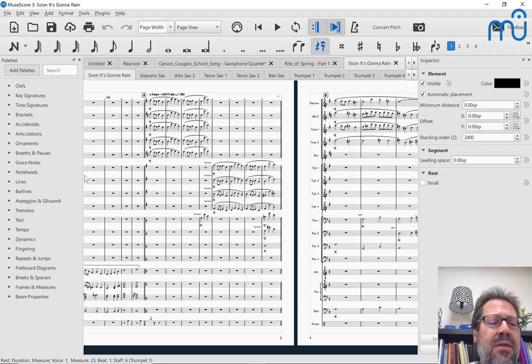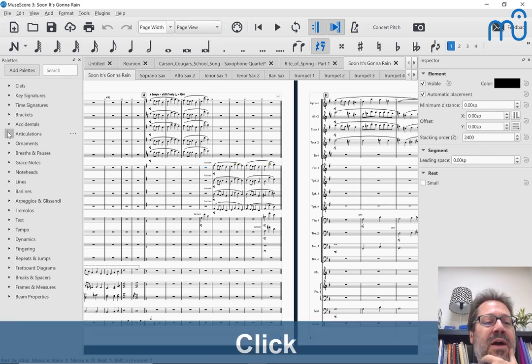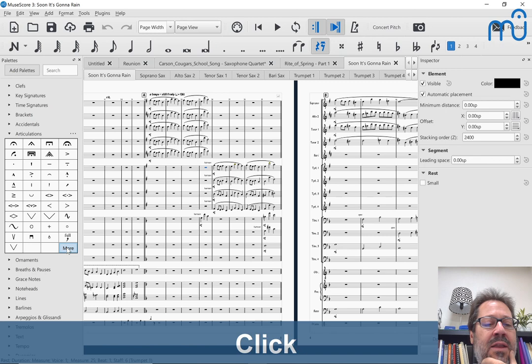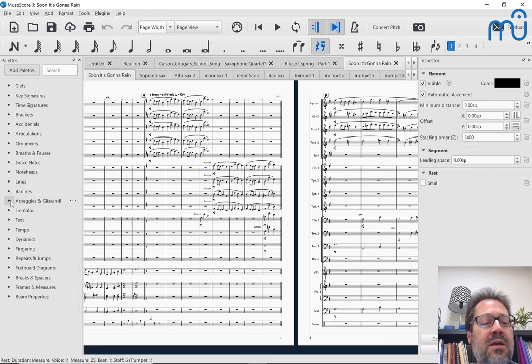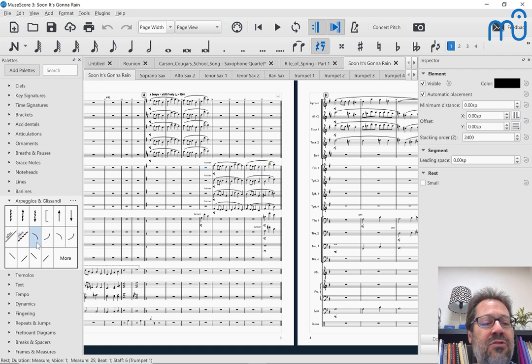So anyhow, the notations for all that kind of stuff, a lot of them will be found here in the articulations palette. And if you hit more, well, there's no more in there. But these are some of these sorts of sounds here. And then also in the arpeggios and glissandi palette, you'll see all these different bends and slides and things, and the glissandos also, or glissandi, I guess.